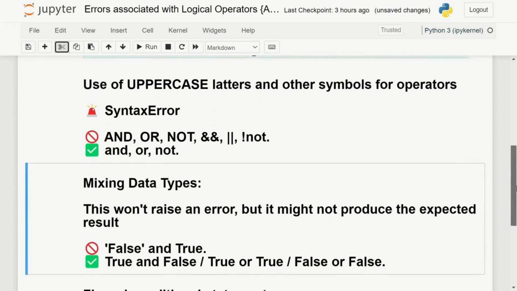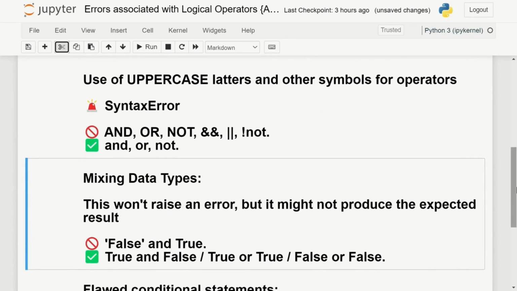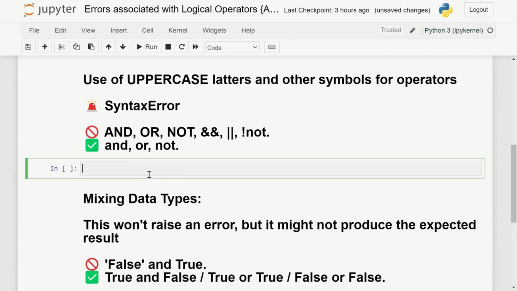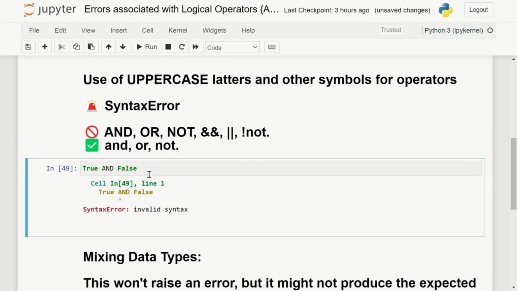Now, let's move to the first type of error you may encounter while using logical operators. That is syntax error. This is caused by use of the uppercase letters and incorrect symbols to represent operators. Let's see how does it happen. I'll start with the Boolean true, uppercase and false. If I'll run this thing, it will give a syntax error.